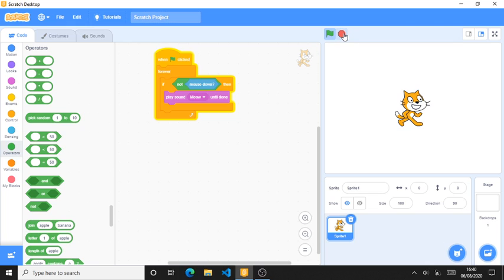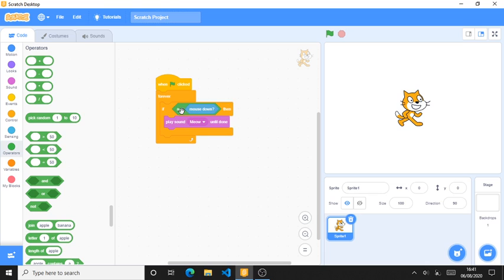So as you will see, whenever I am not clicking the mouse, the cat says meow, and it does until the mouse is down. So when I put the mouse down, then it won't work. As you can see, it is not working now as my mouse is down. When I leave it, it starts again.